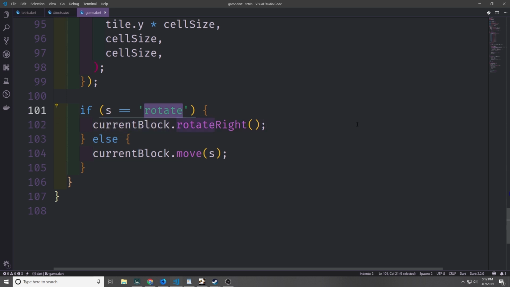Now let's deal with whether or not the user is rotating our current block. So if the user hits the up key on the keyboard, it will send in a string that says rotate, and we can just call currentBlock.rotateRight. Otherwise, we want the current block to move in the direction that's being sent into this function.